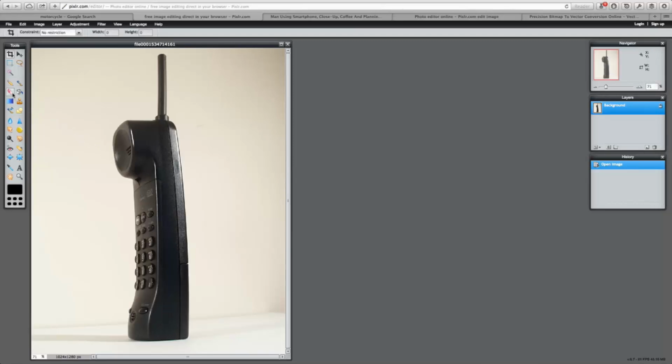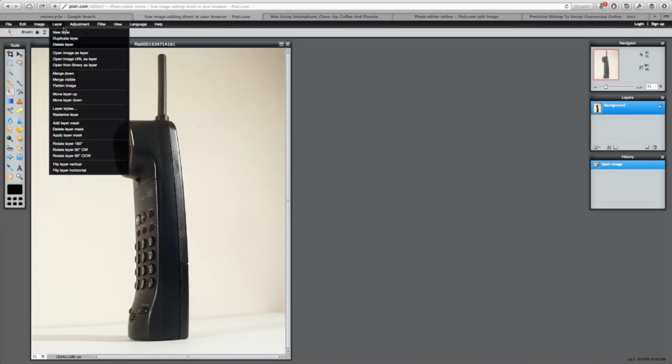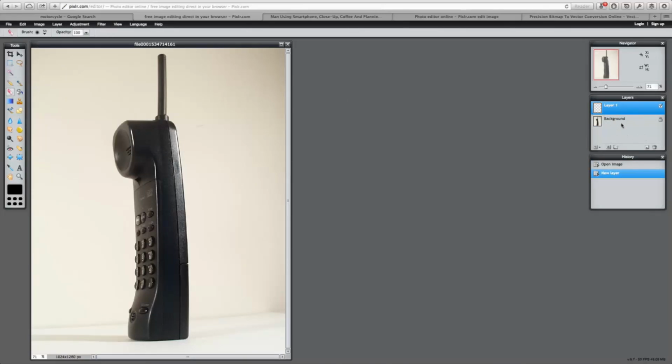So what I'm going to do is, you can either take the eraser tool. A lot of times what I'll do though is I'll actually go up here and I'll add a new layer on top of the background.